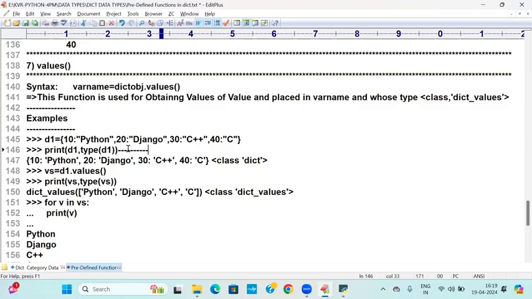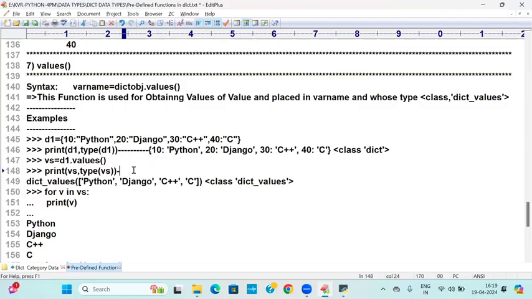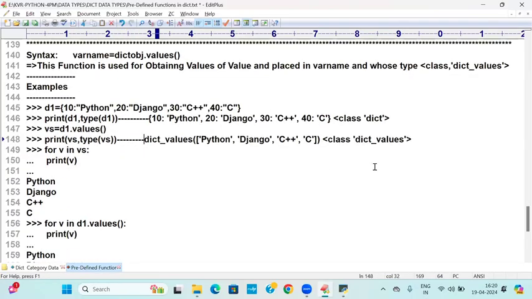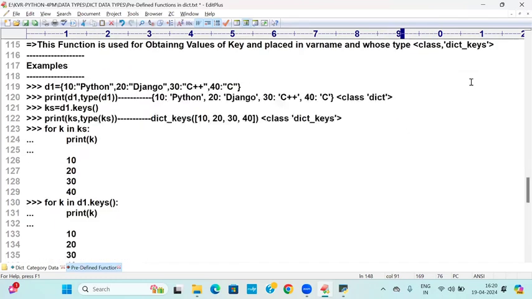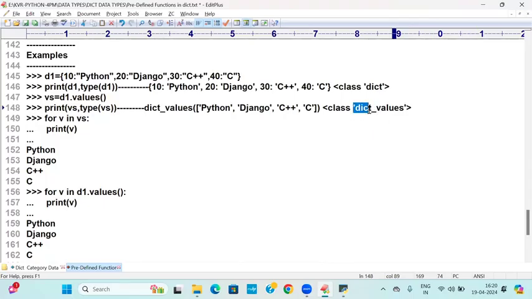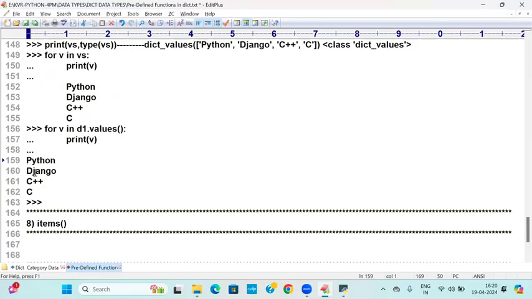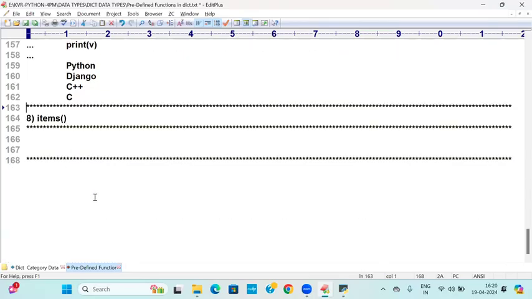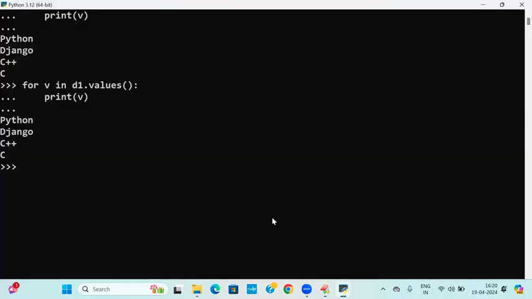So see students, like this, values are getting dict values type. These are all called flavors of dict. Dict underscore keys, dict underscore values are the flavors of dict. So here I am printing and these are the values we have. And next, let us go to items. Very easy.